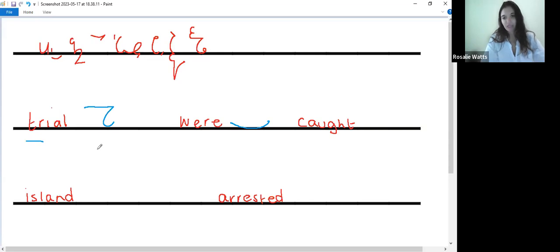Now, next one is the word court. So we have C and T. Now, rather than going like this, C and T, let's get rid of this awkwardness and try and make a nice blend. So you see it just blends into the T.